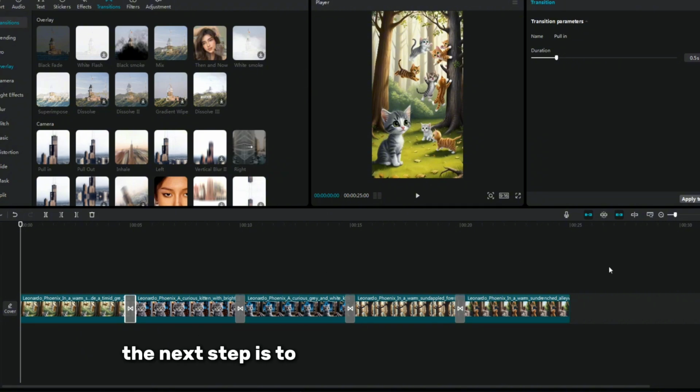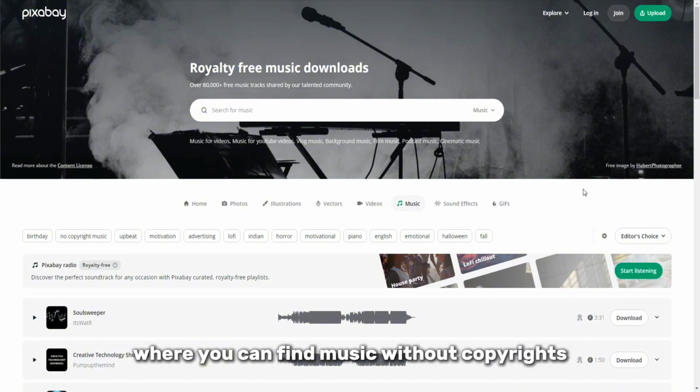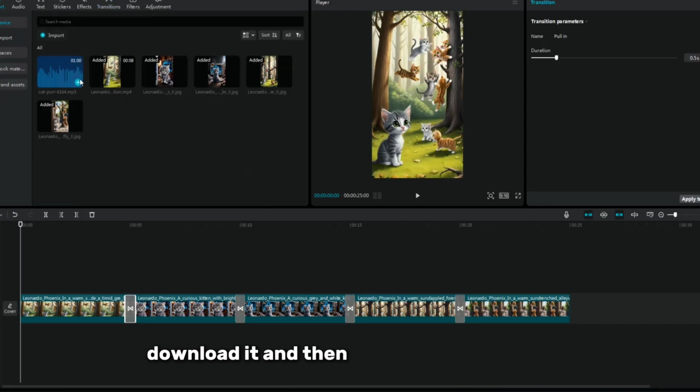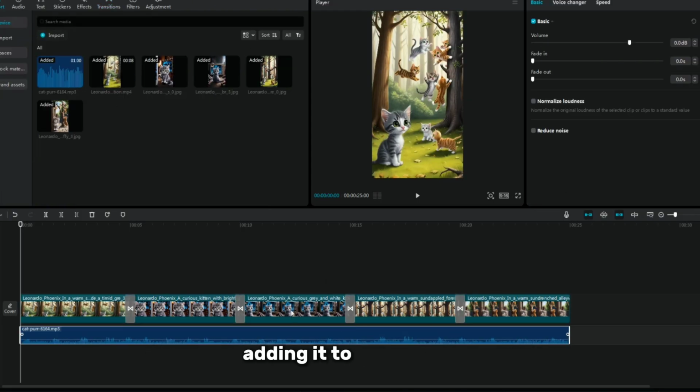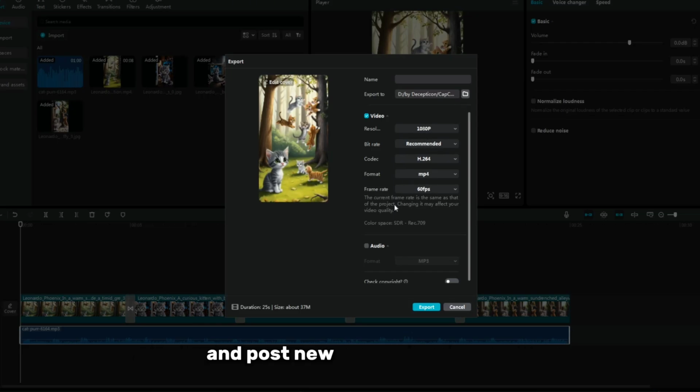The next step is to select the background music. To do this, go to Pixabay, where you can find music without copyrights. Select the appropriate music, download it, and then import it into CapCut, adding it to your video. After all the steps are completed, you will have a high-quality, finished video. Now you can export your video. Also try to improve the quality of your videos and post new videos regularly to increase the number of views.